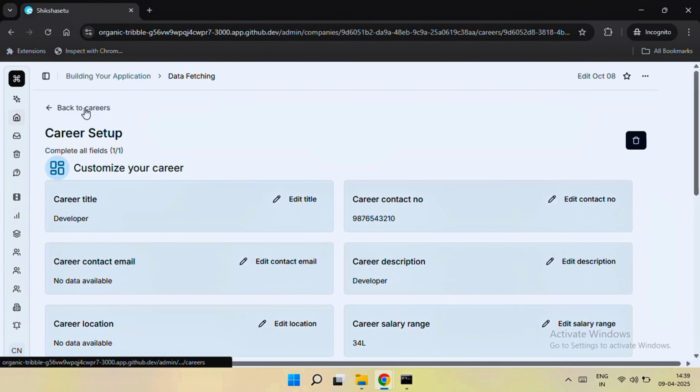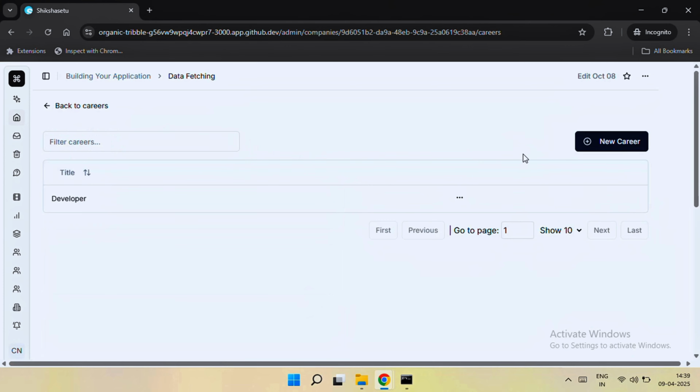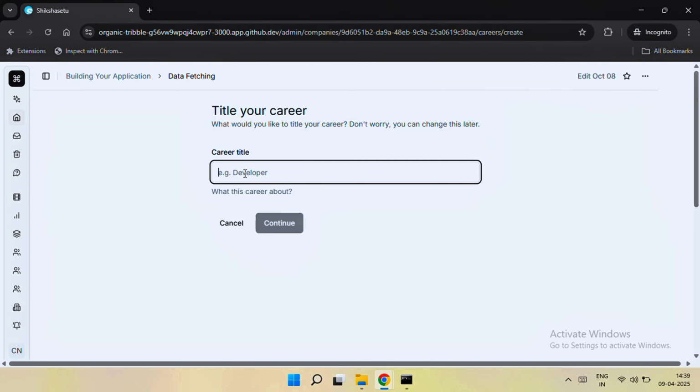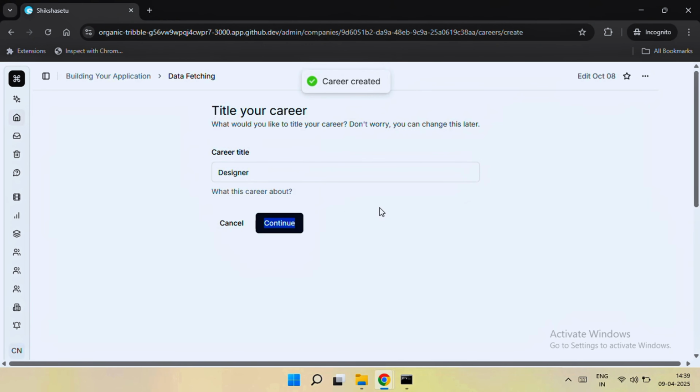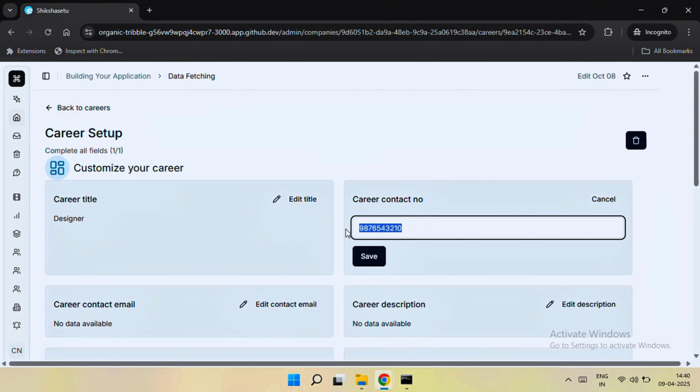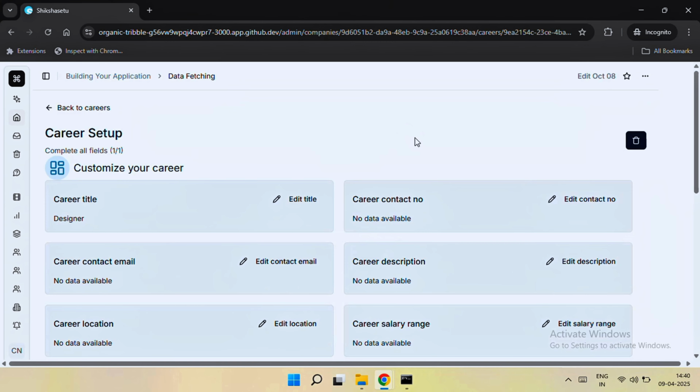After going back to the career home page, as you can see, when we click the new career and give a career title, we're creating a new career. As you can see, the values are still the same with the new values. It is not resetting to new values, it is the same value. So this is the problem with React Hook Form.